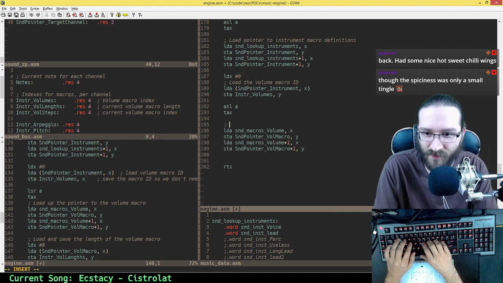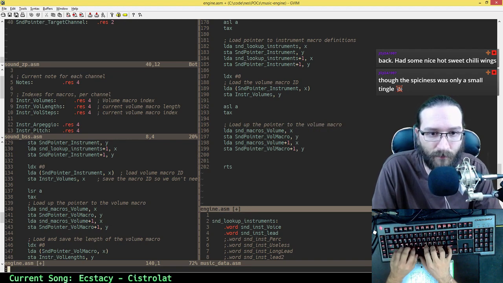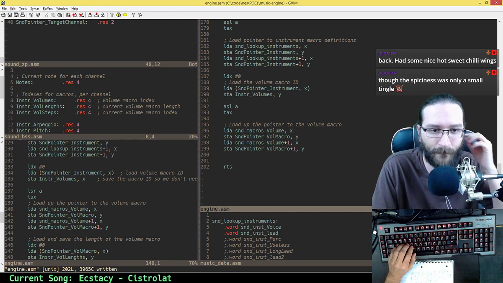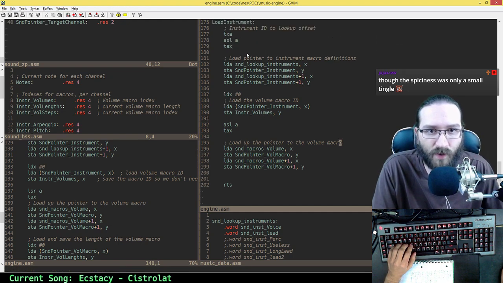Alright, so this is load up the pointer to the volume grow. And we haven't touched Y, right? We're just reading from Y. Just reading. So we're not putting anything in Y. So Y should still be correct.